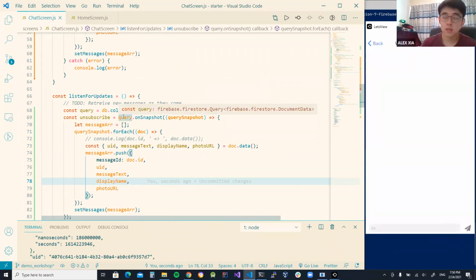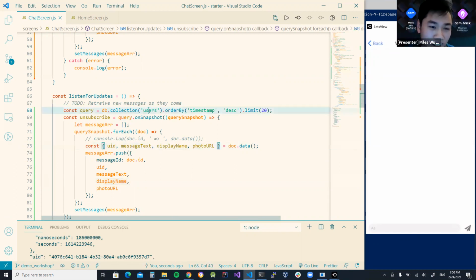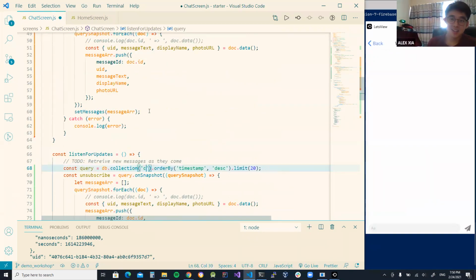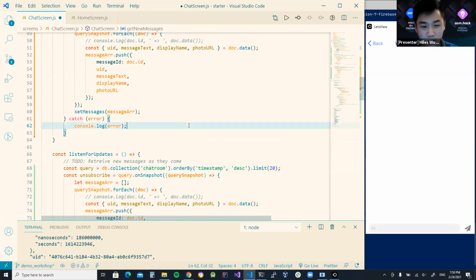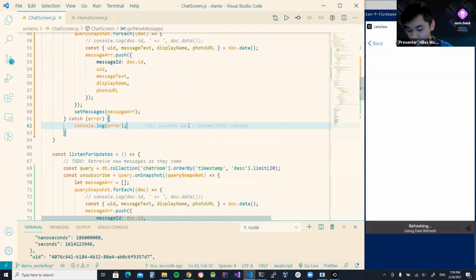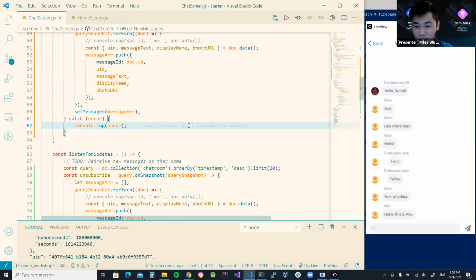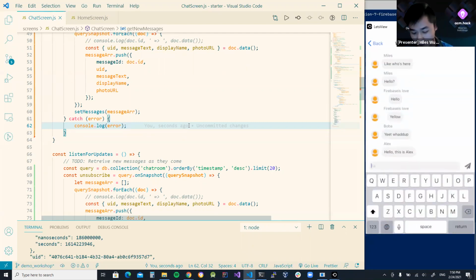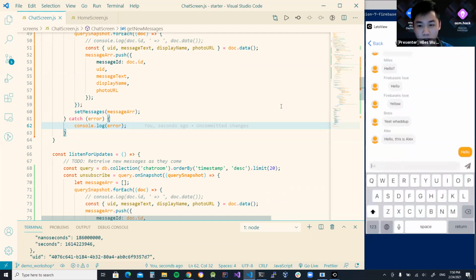Wait, I think, oh my gosh, your collection is supposed to be chat room, not users. Yeah, my bad. Chat room. I wrote users for no reason. Okay. So now I should be able to send some messages. And Alex, why don't you go ahead and send some messages to me as well?